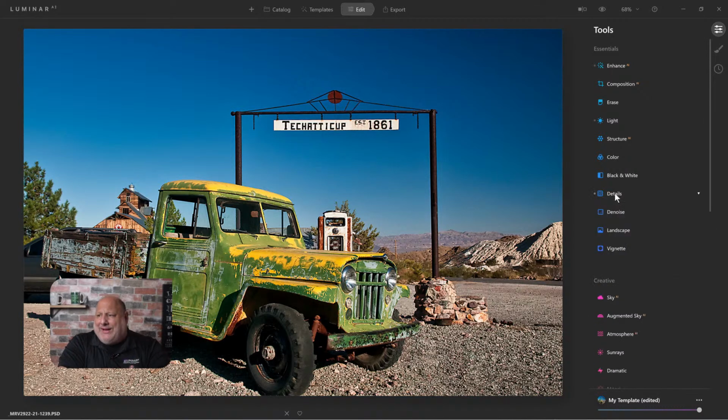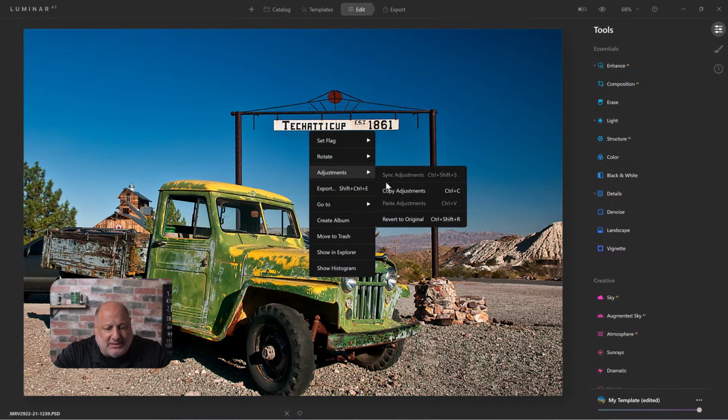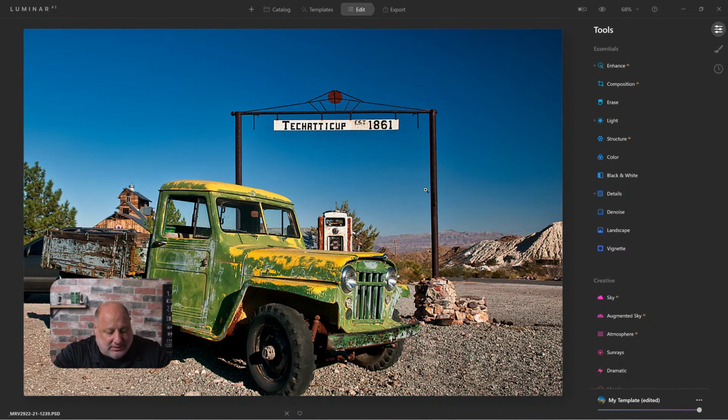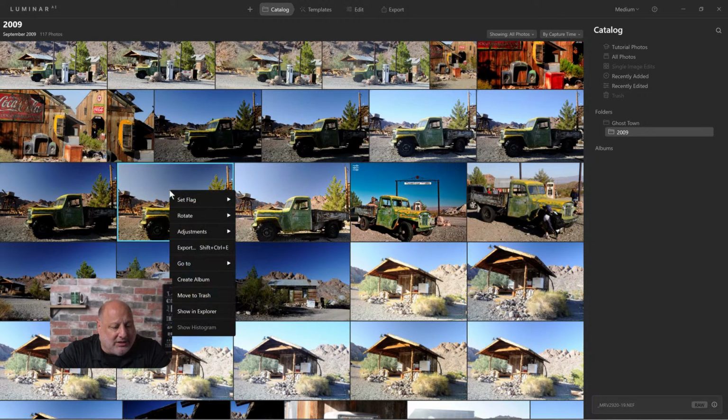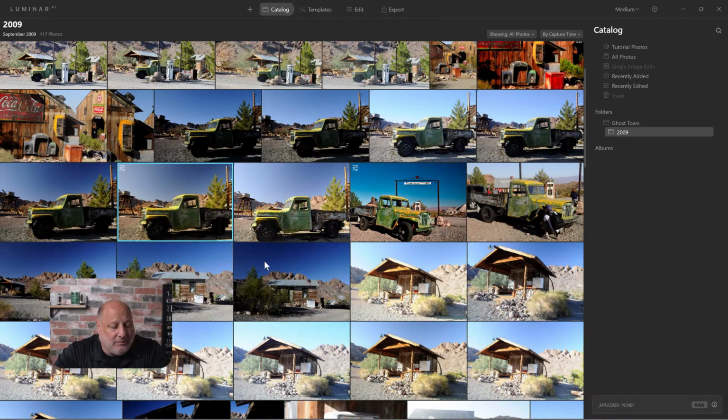All right, great. Now that I have this set, I'll right click, adjustments, copy the adjustments. Now I'm going to come over here and let's apply that same adjustment, let's say to this image. Right click, adjustment, and paste. Now I'm going to come over, no, look at that.